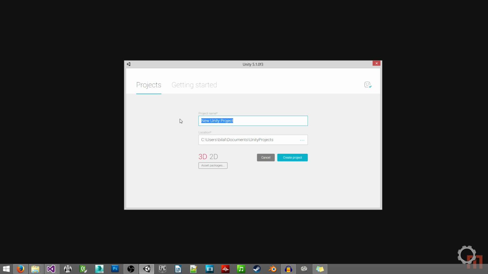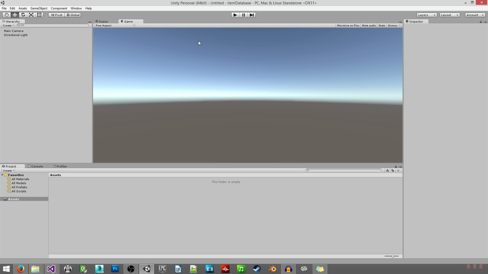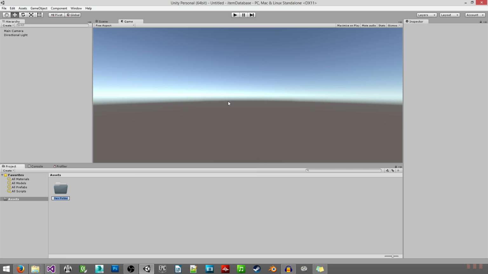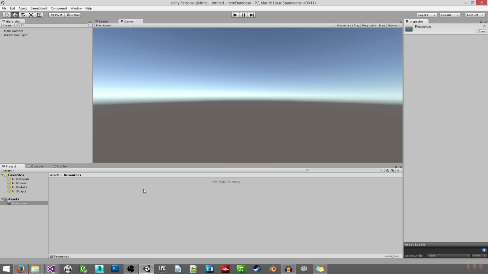So the first thing I want to do is make a new project. I'm going to call it item database, and I'm going to hit create project, and so this will pop up. The first thing we want to do is create a new folder, and we're going to call it resources, because if you use the load function in the resources class, you can load just about anything from here in scripts, including text assets, prefabs, and whatever.